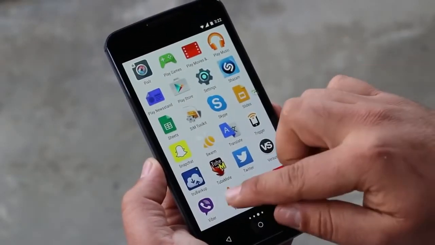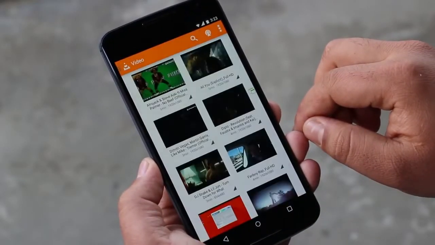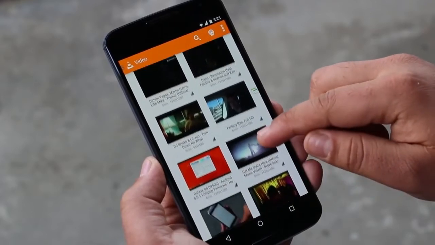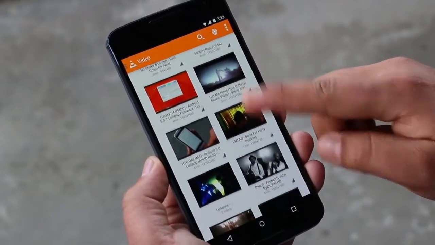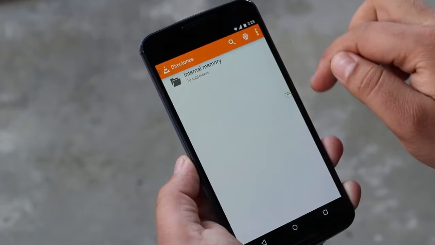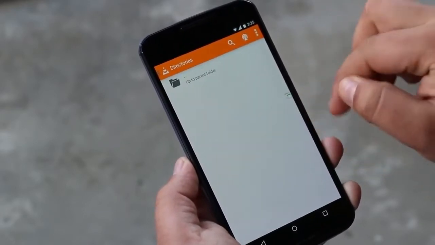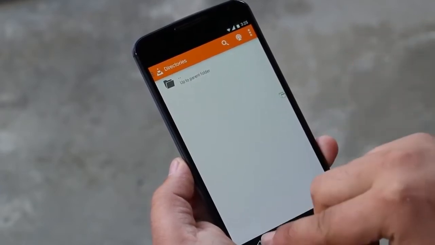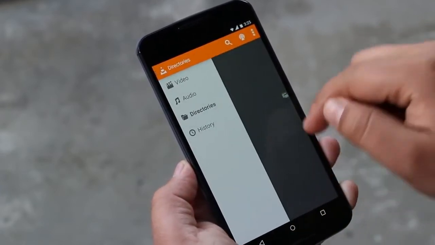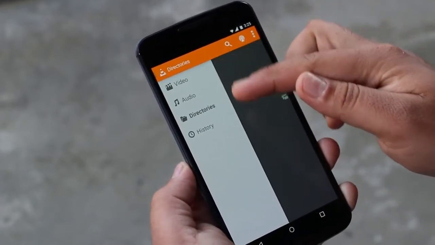The next one is VLC Media Player. This is one of the best media player for your device. It supports a lot of video formats as well as plays all your audio files. So here, you need to choose the internal or external memory, then select the directory for your media files. You have this slider menu for all your audio files, video files, and history.